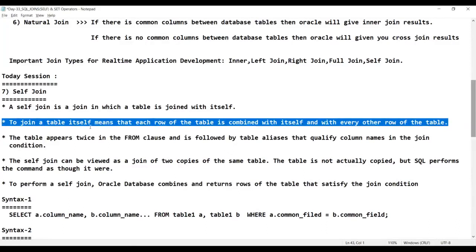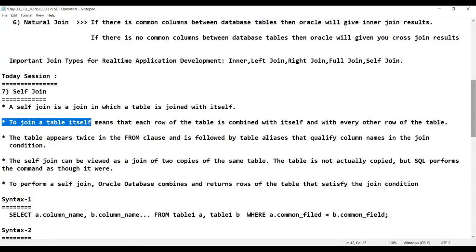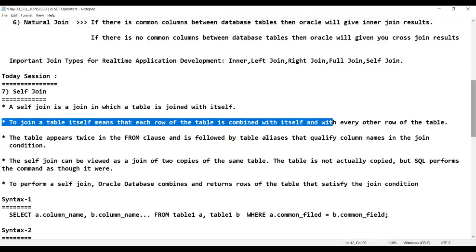To join the table with itself means that each row of the table is combined with every other row of the table itself, sir. That's what I told you. So we are going to write the join condition of one column of the table with another column of the same table itself. That is called the join condition in the self join, sir.